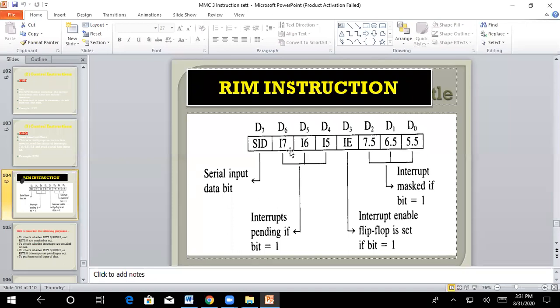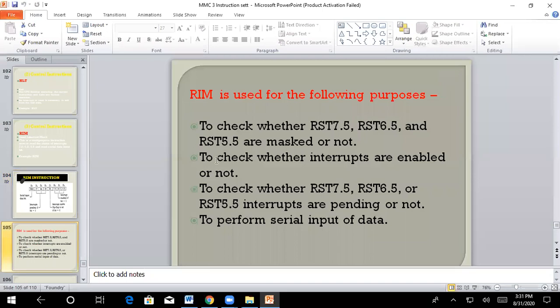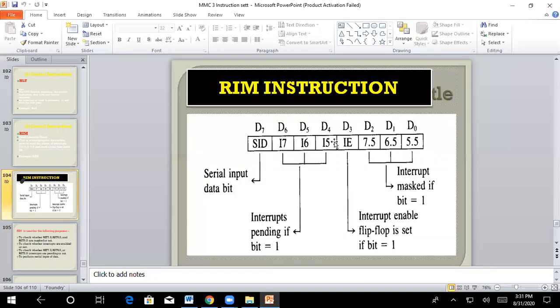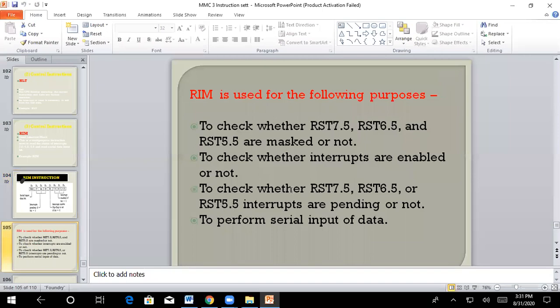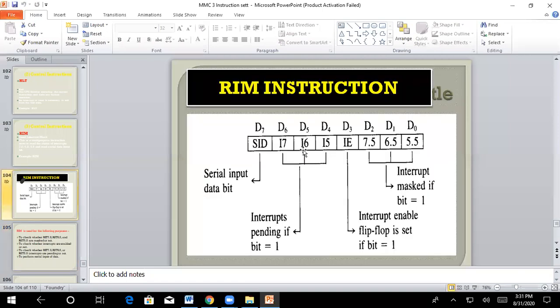Now you have to check for the pending state. Now see, by seeing the D3 bit you can say whether the interrupts are enabled or not, and by seeing D4 to D6 you can check whether the interrupts are pending or not. If there is any one, then those interrupts are in the pending mode. If there are 0 0, then what you can say? These interrupts are not in pending mode.